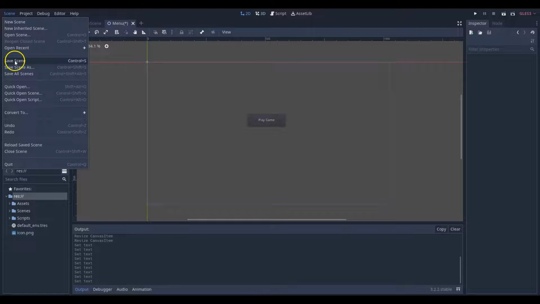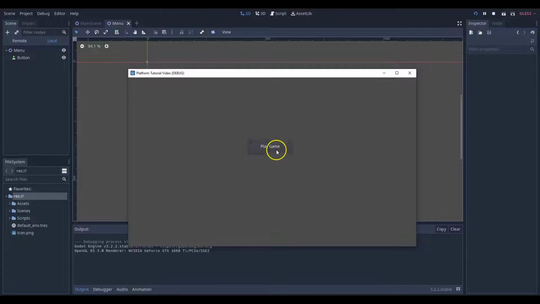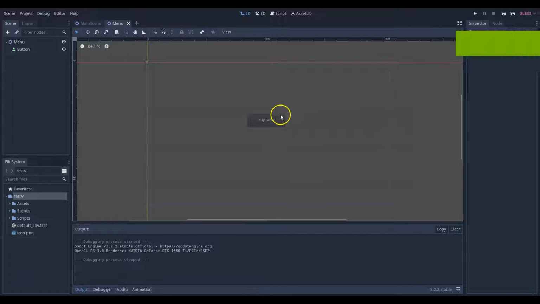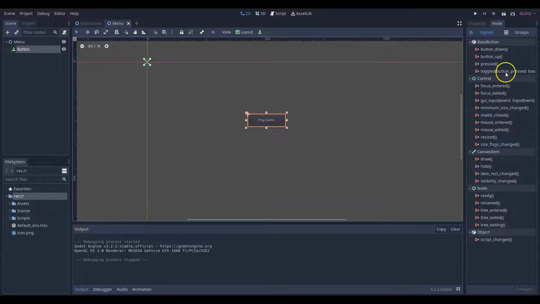So again, if that is saved and I run that, I will now see there's my button. It has very basic button functionality, so moving over it, it changes to highlight, and of course I can click it, but right now it is doing nothing. So the next thing I need to do is take my button I've just made, go to its nodes and its signals, and I need to do something when it is pressed. So I basically need to connect the pressed signal for this button.